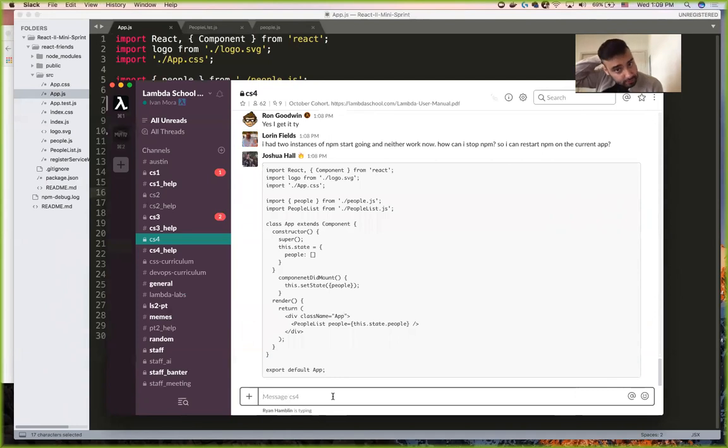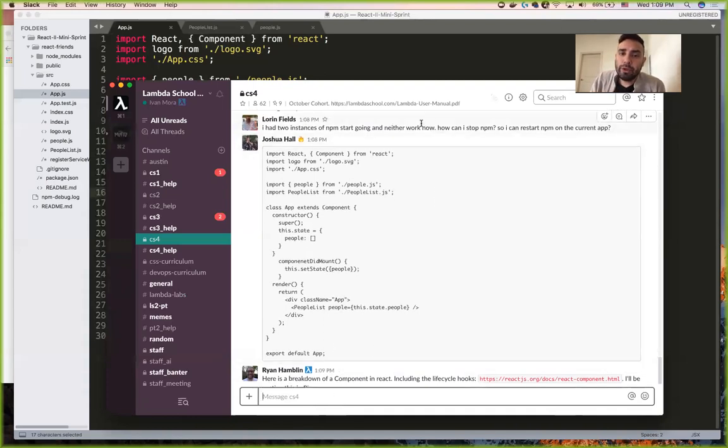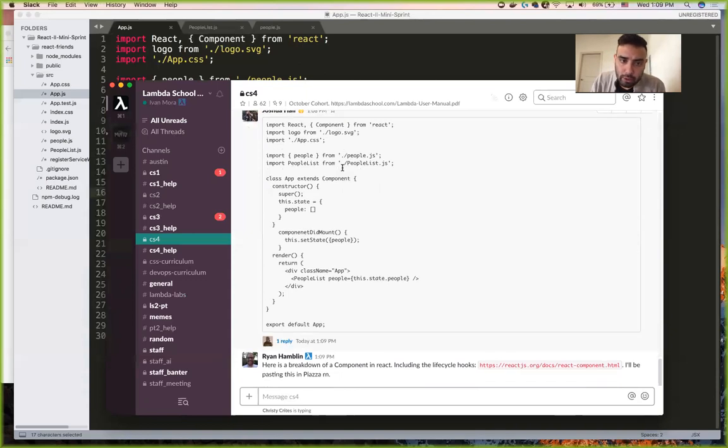You had 2 instances of npm start going, and neither work now. Well, what you're doing is npm start is just gonna run commands. Basically, it's gonna start a node process. So you can go and kill your node processes, and then you can start a new one.